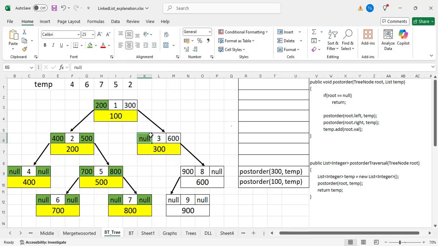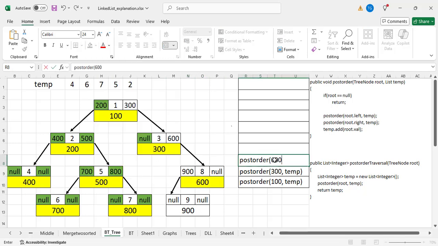If the left subtree is got over, next where should I go? I have to go to the right subtree. That is 600. I have to go to 600. Call a method Postorder 600 comma temp. So I am standing on this node. First where should I go? I have to go to the left subtree. My left subtree is 900. Postorder 900 comma temp.